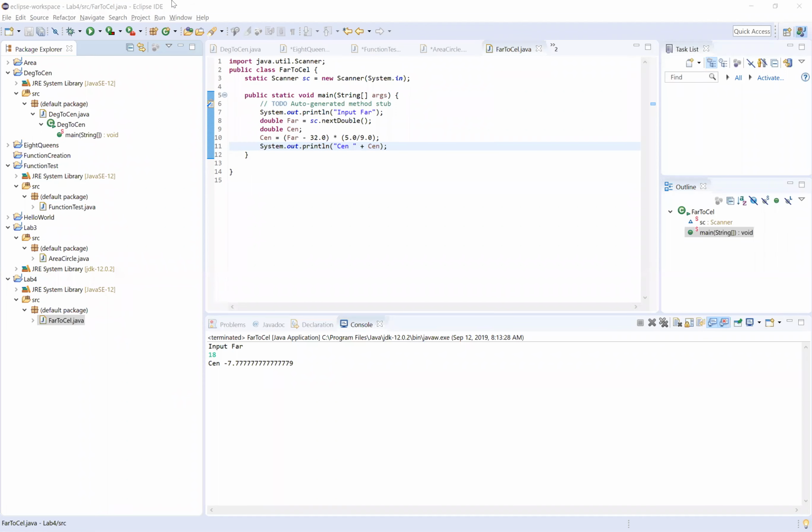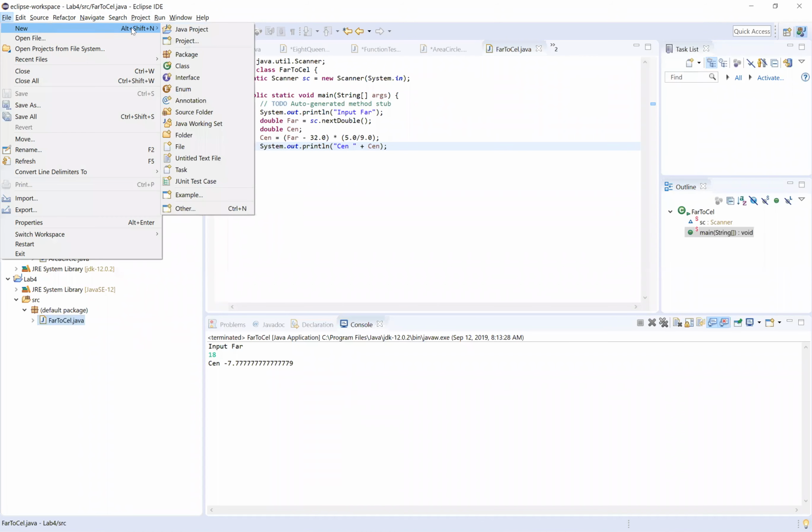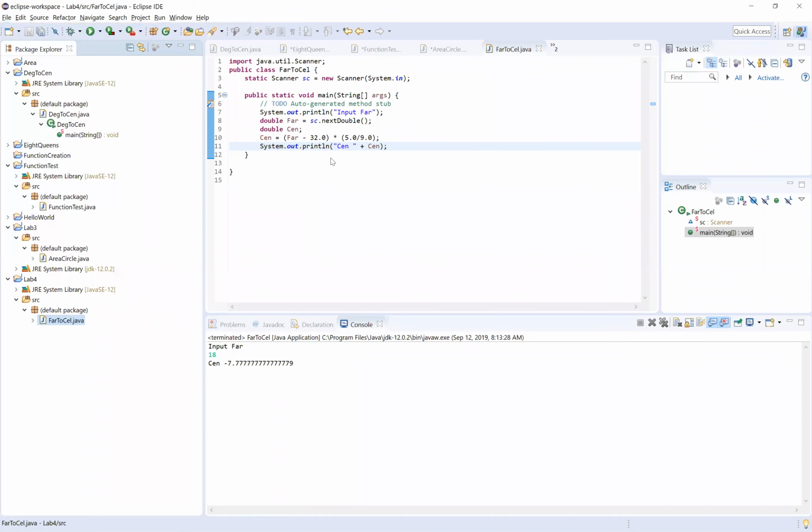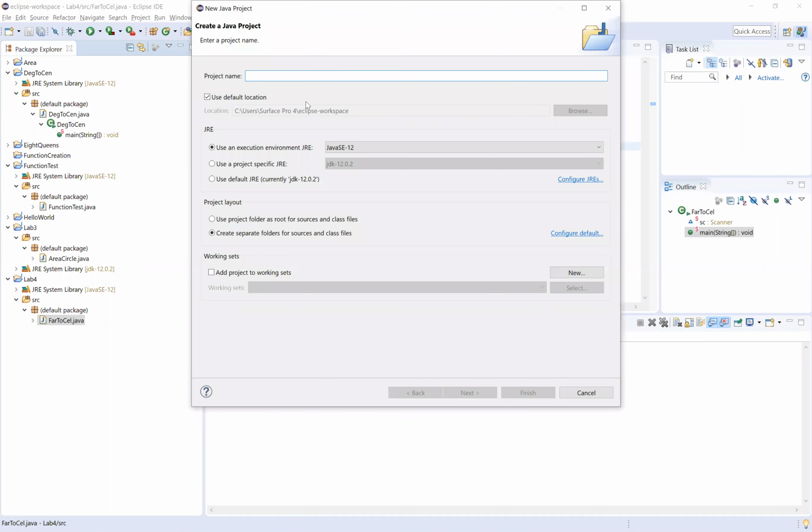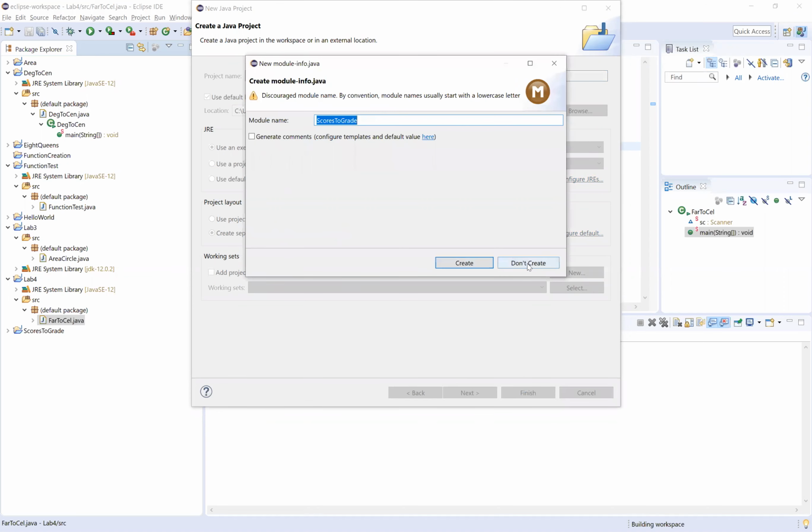Hello, we are going to be creating a program that will actually take scores and make grades out of it. The first thing we need to do is create a project, scores to grade. There you go. So we don't create the module. So we have one project here.